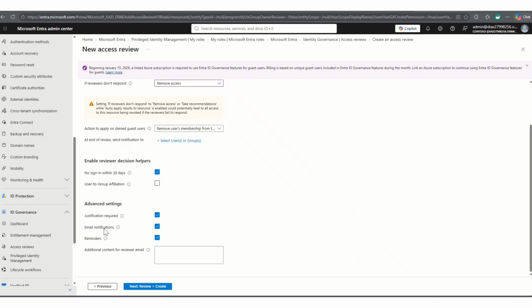Some advanced settings, there may be a justification required for this. You want to send email notifications as well. So I should send emails to reviewers when an access review starts, and to the review owner when a review completes. And then reminders, if enabled, Azure will send email for in progress and all that stuff.